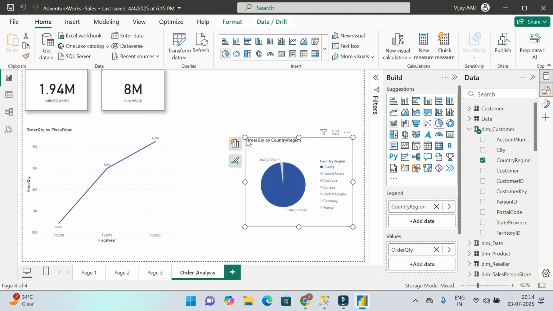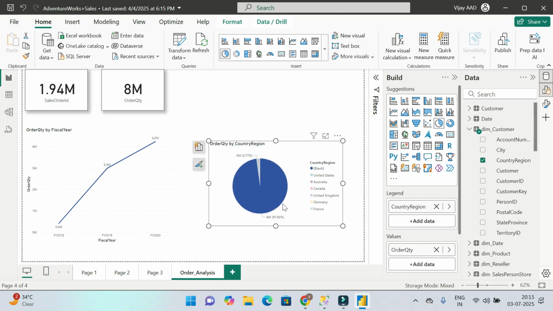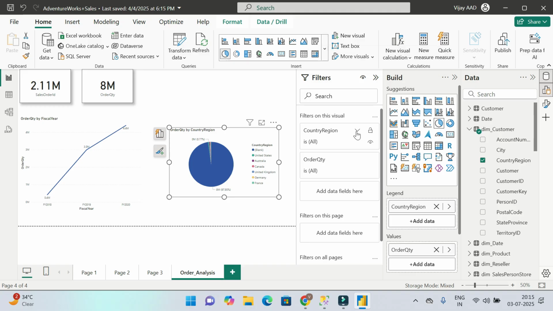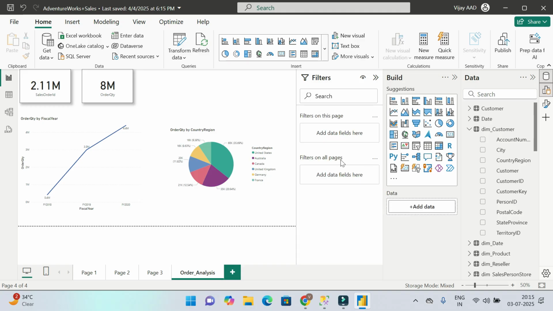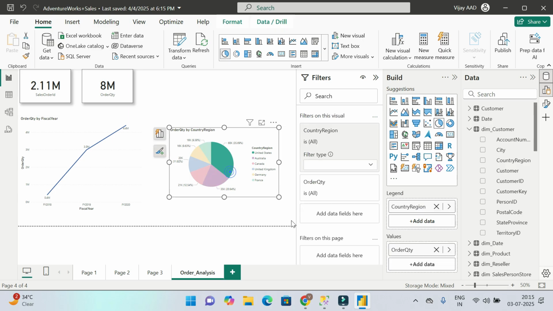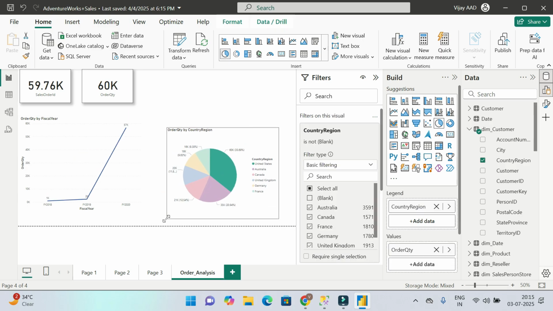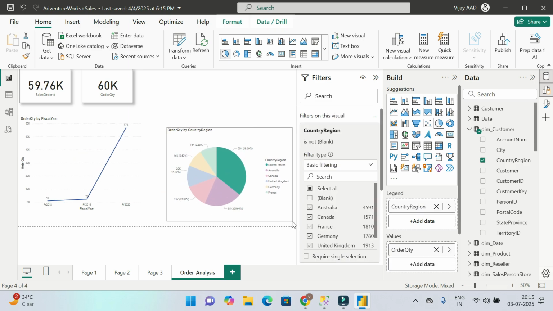But here I can see a lot of blanks. What I can do is remove these blanks. Let me go to filters and remove blanks. Perfect. I have removed blanks here. Now I can see United States has more orders, right?